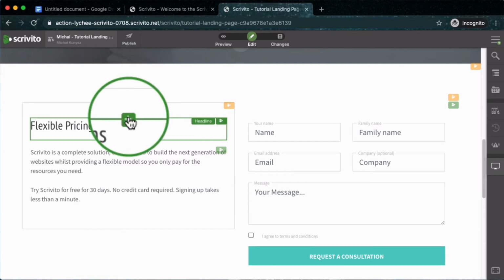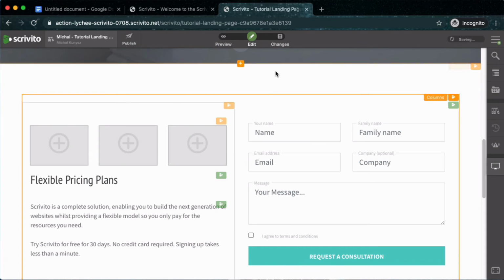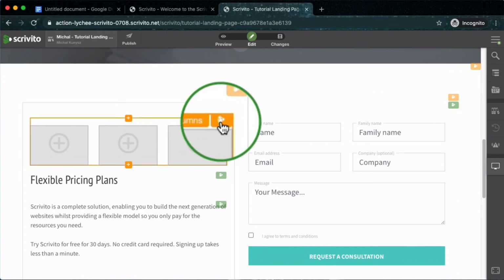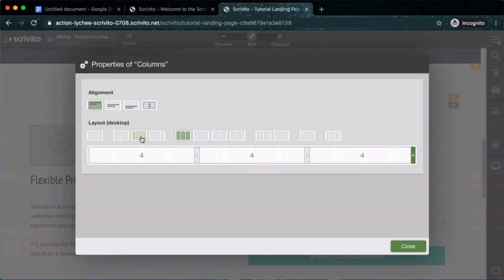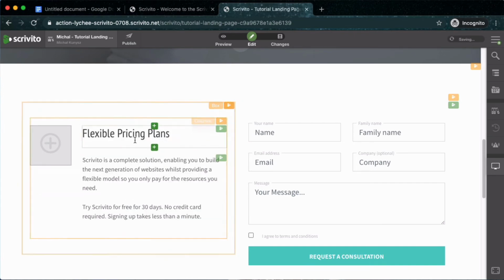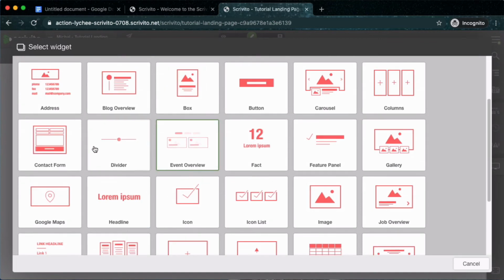What we will do next is we will add columns again. So you can see that you can have columns in columns. There's absolutely no problem with that. And what we can do here is we can change how they are divided. We will do a left column which is small and the right column that is wider. And we will put text in the right column. And in the left column, we will add an image.